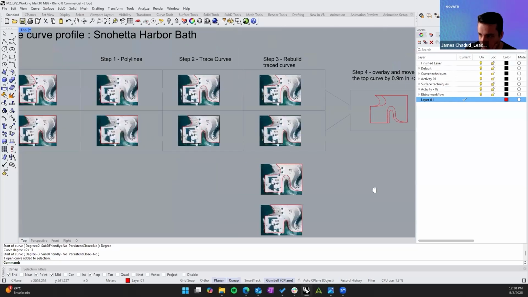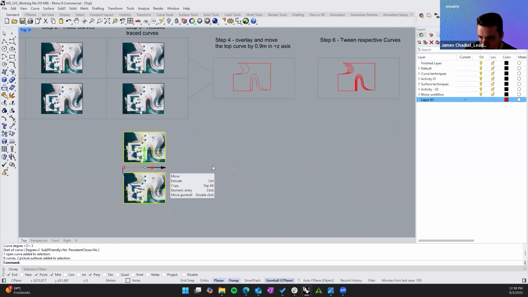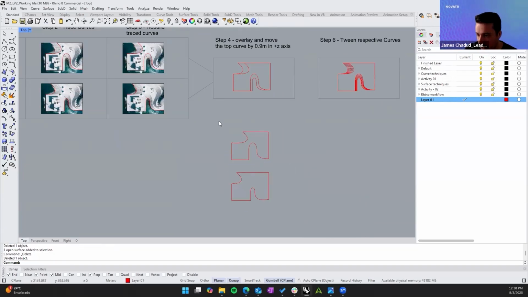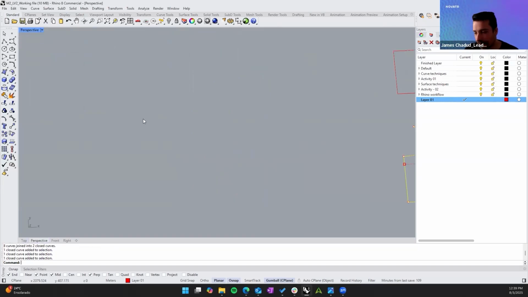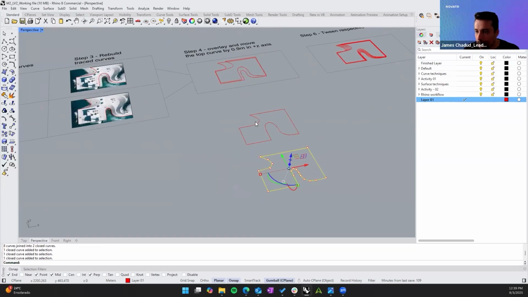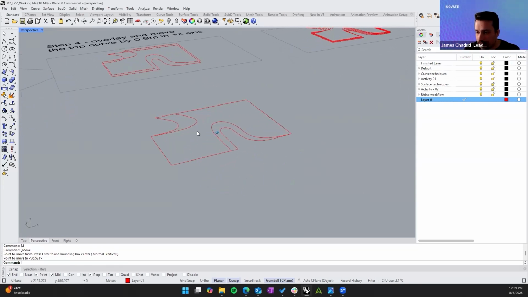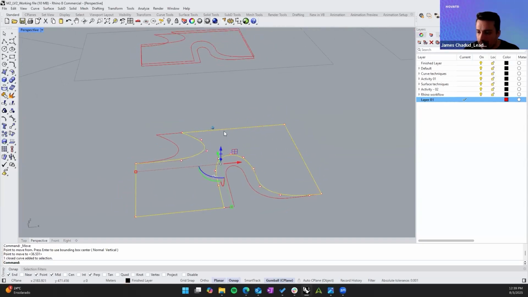I missed that. Okay, so we have the top and the bottom one. We don't need the images anymore. To make it easier to overlay them, I'm going to join them for now, just to make it easier to select them. So I'm going to overlay like this, and I'm going to select the one which is supposed to be on the top.